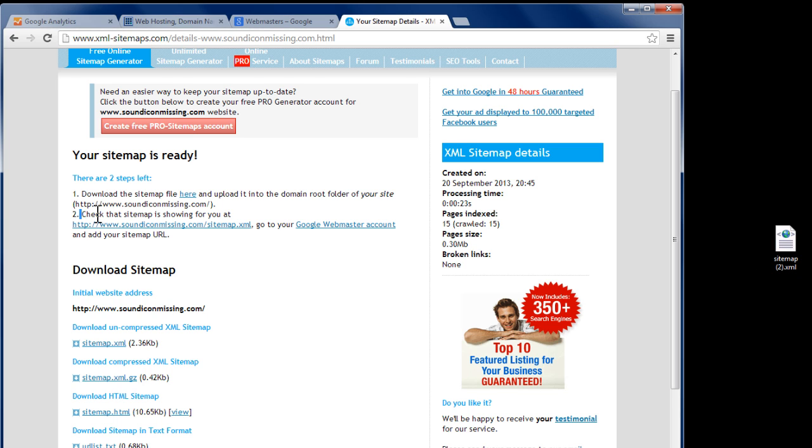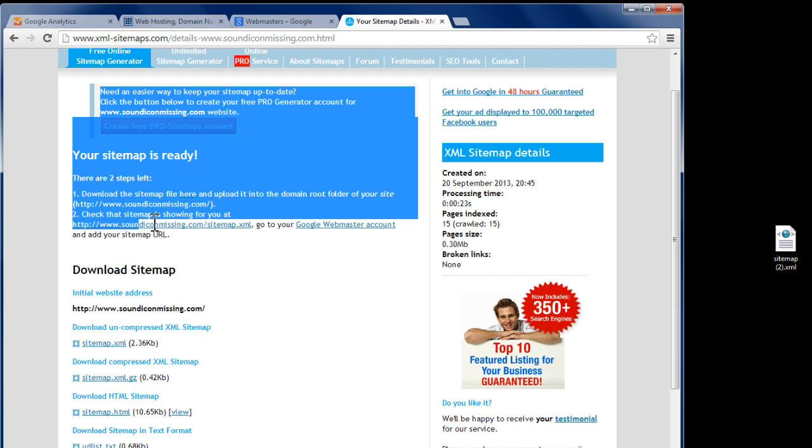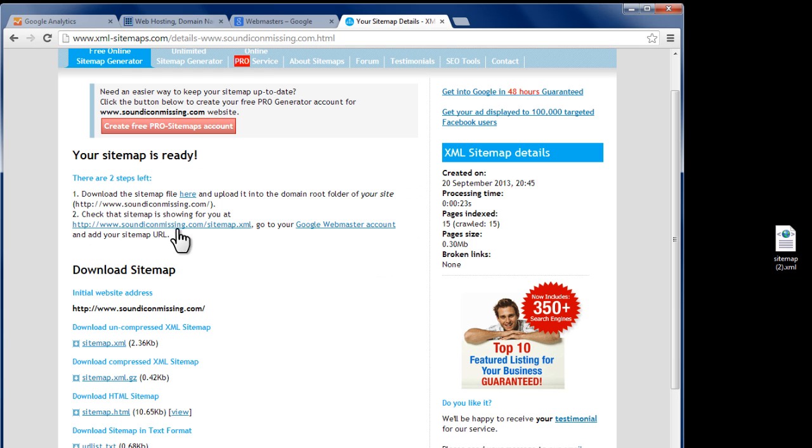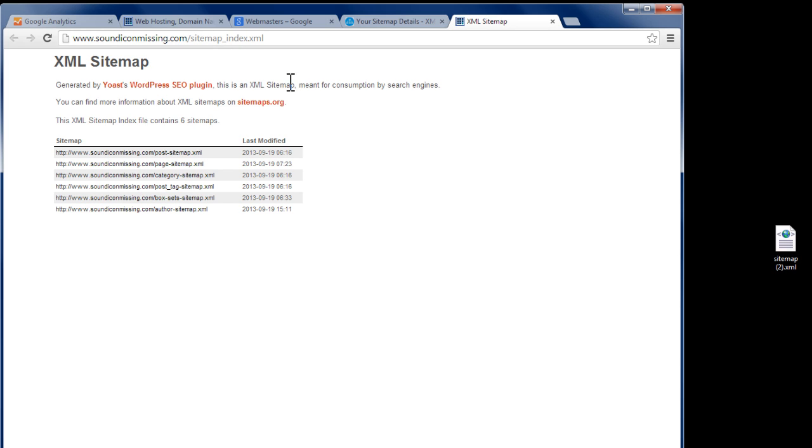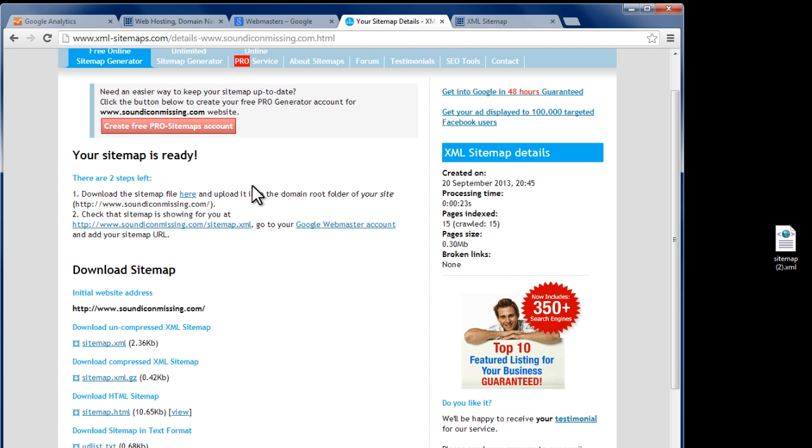And here we have some steps. So the second step is to check that the sitemap is showing for you at, and here's the directory. Here's the link to the sitemap. Now, the sitemap won't be on this website because I haven't uploaded it to my server. So the first thing that we need to do is we need to upload this file here, the sitemap, to the root directory of our website.